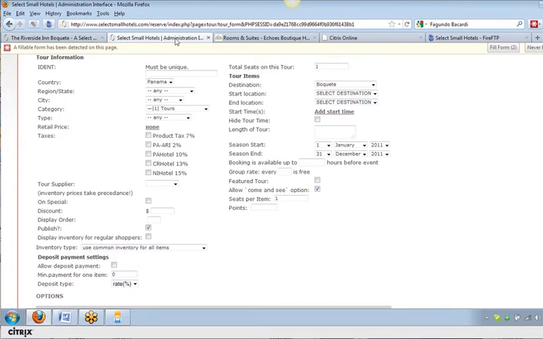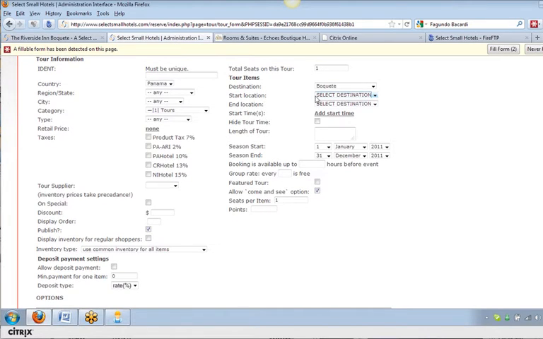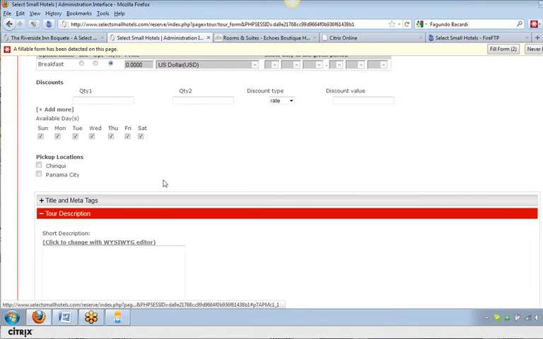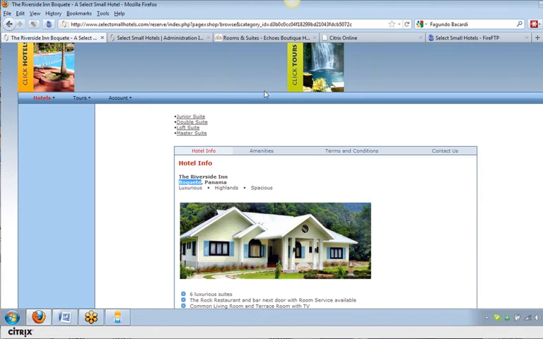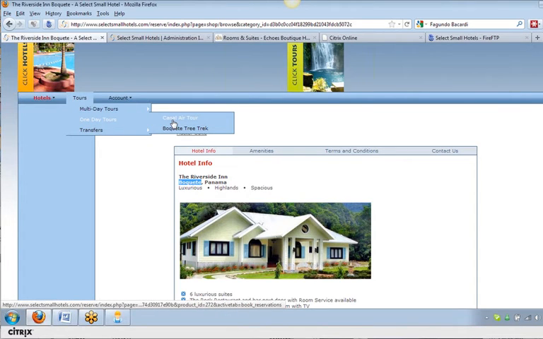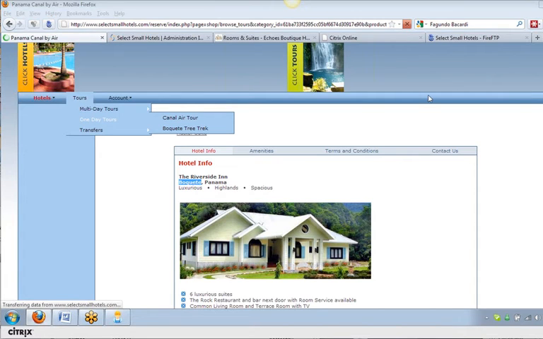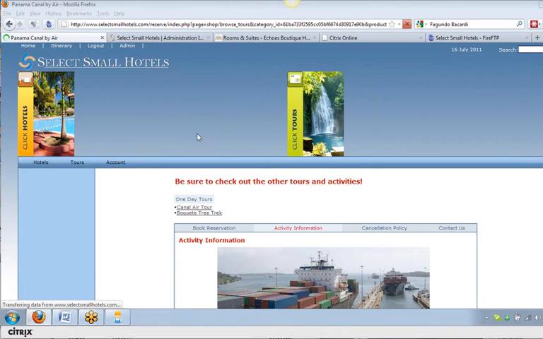And again, the same thing happens down here. The tour description has to be put in HTML to allow the programming. So let me go back here, show you. We'll go to a tour, the one-day tour, Canal Air tour. It has a very similar look. Let me pull this out of the way. It has a very similar look.